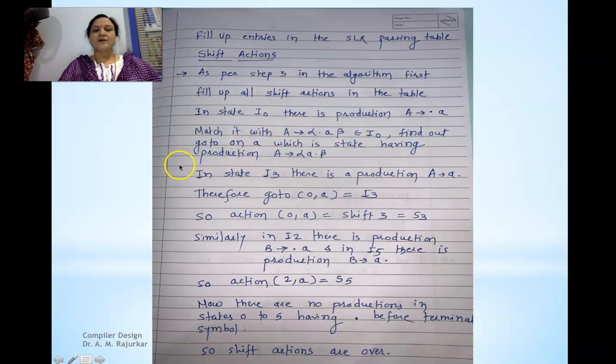So we have to find out goto on A, which is a state having production A tends to alpha A dot beta. So goto is going to a state where we are having a production of the kind where the dot is getting shifted after A. So in I3 the dot is getting shifted after A. So in the state I3 there is a production A tends to A dot. Therefore goto is from state 0 because we are finding this production in I0. So goto(0, A) is equal to I3.